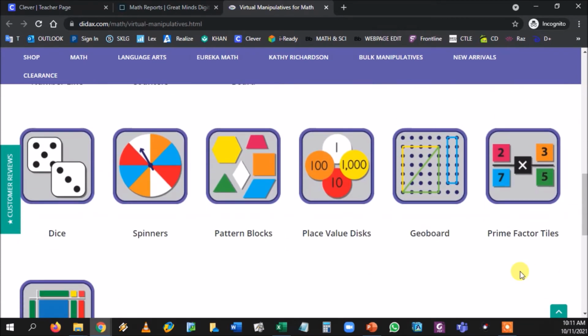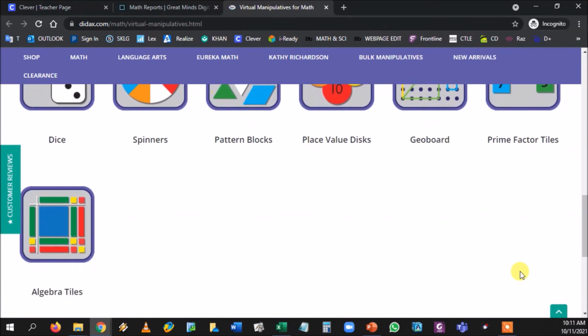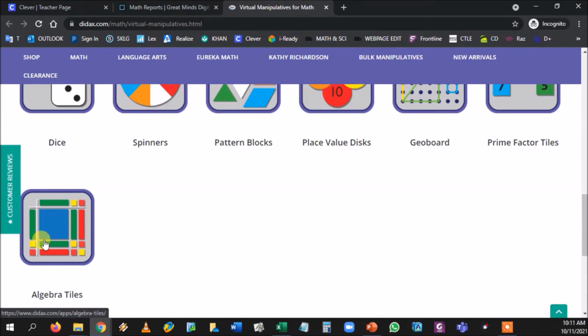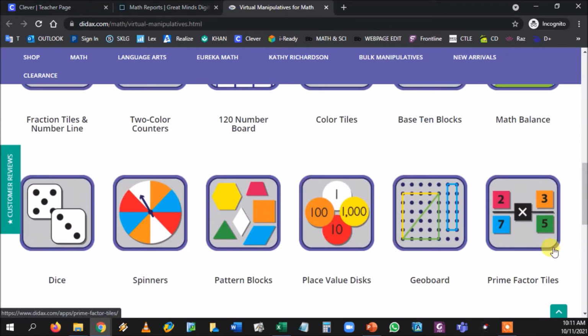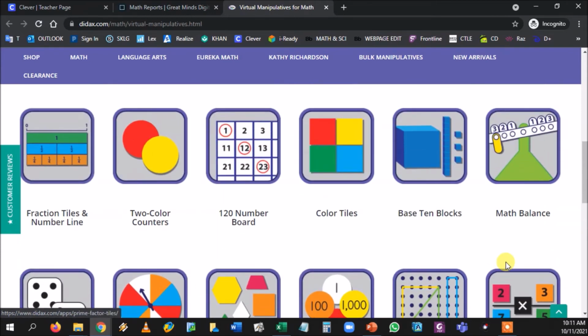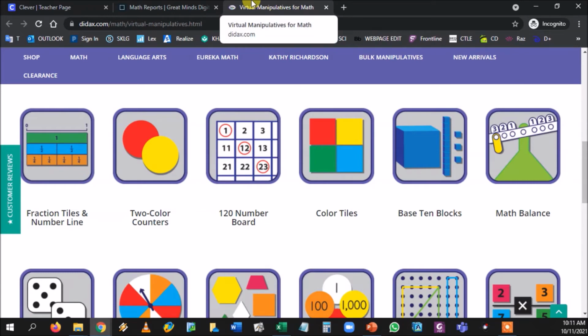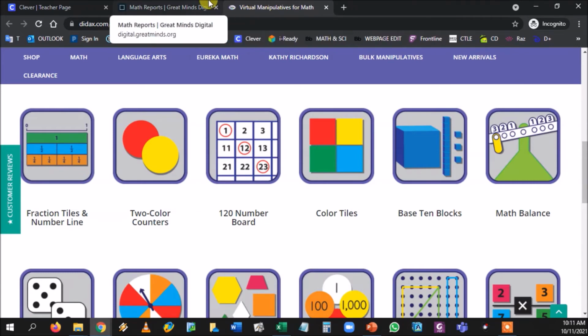They can make shapes. They have place value discs, and they even have algebra tiles. So you could kind of break this up however you want to touch on. You could give them this and tell them which one of these virtual manipulatives they could use at home to show their thinking concretely before they start solving problems abstractly.